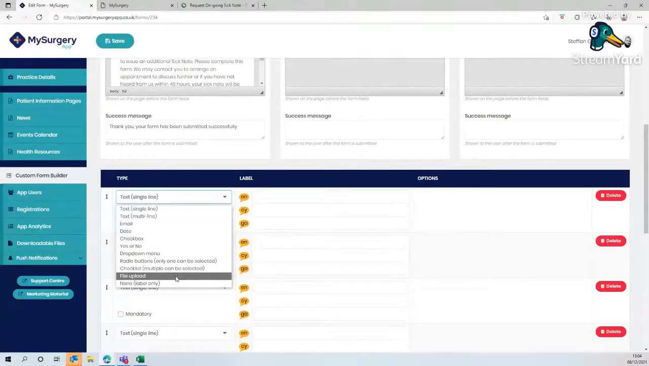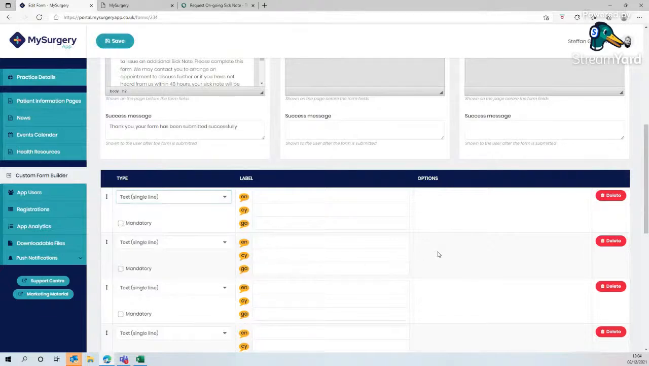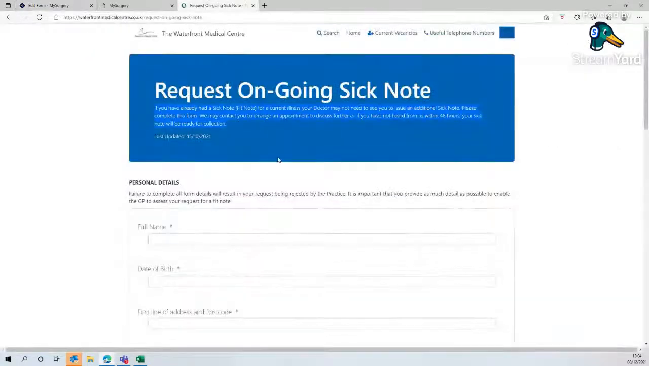File upload, allow the patient to upload a file from their camera, i.e. a photograph, or a file from a folder already on their phone. And label, none label only, that is for if you want to put a title, so the patient isn't actually going to fill anything in for that section of the form, it's just a title. So we will go through now and we'll build this form here. So personal details.